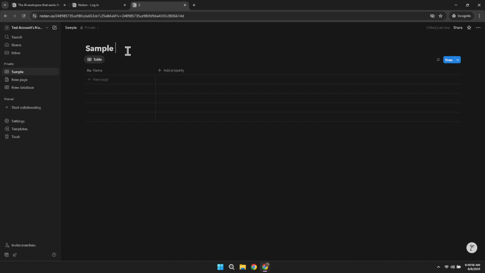With your empty database in front of you, the next step involves naming your database. Click into the title section. A click here will let you type directly into the space. This is your chance to give your database a meaningful and descriptive name. Make it something that will be easy to recognize at a glance so it serves its organizational purpose well.